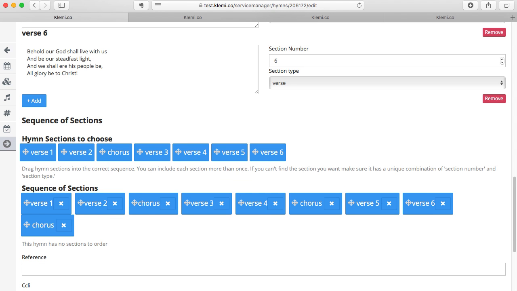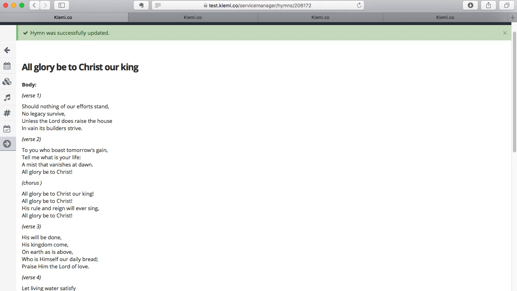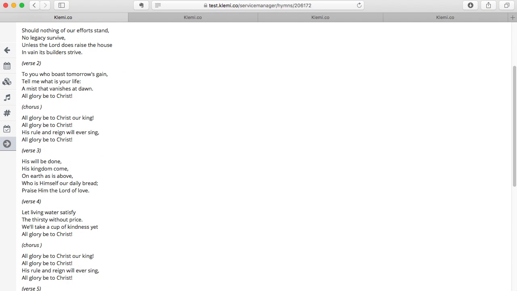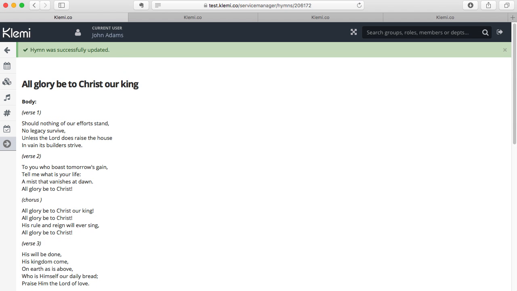So do you see what I've done there? I've specified the content of each section, and then in this sequence of sections I've specified in what order we sing them. That way I don't have to type out the chorus multiple times. I just type it out once, but I say it gets repeated, and it gets repeated in that order. Finally, if I'm happy with that, verse 1, 2, chorus, 3, 4, chorus, 5, 6, chorus, then I can say, great, let's update it. Let's check this. Verse 1 and 2, chorus, verse 3 and 4, chorus, verse 5 and 6, chorus. Brilliant. That's exactly how we want it.